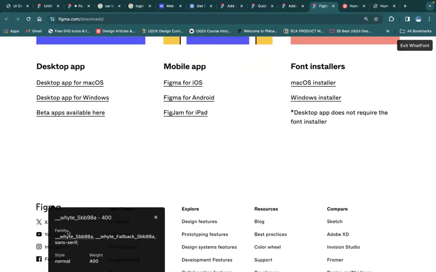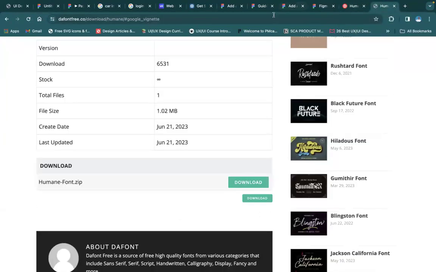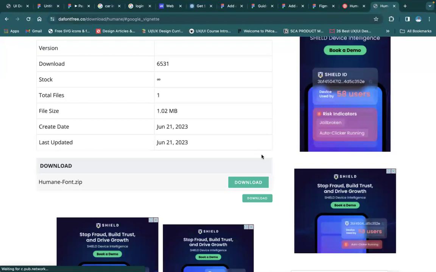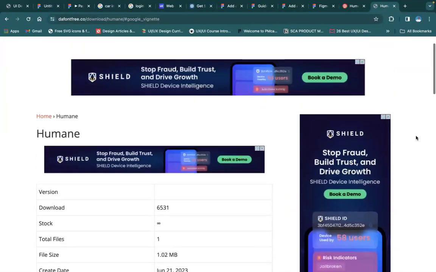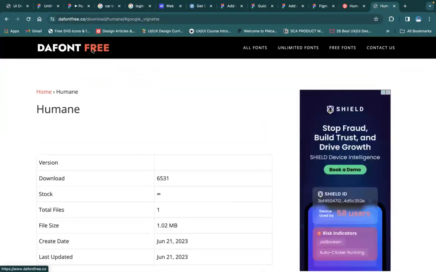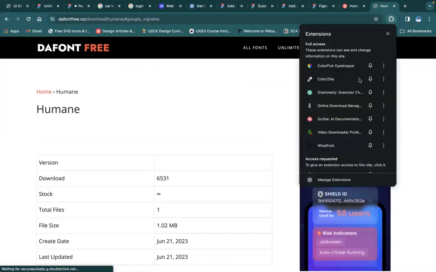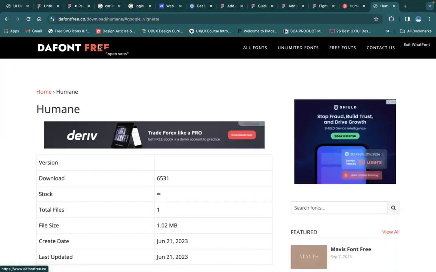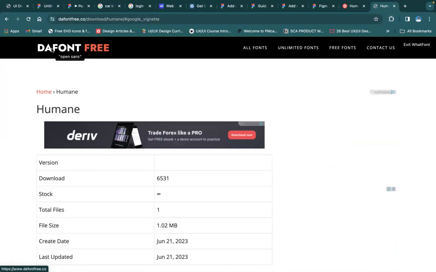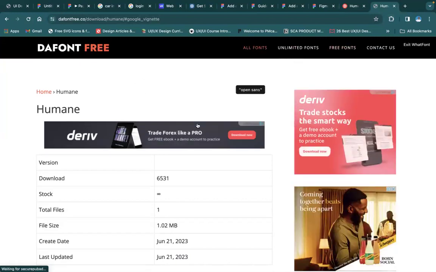This is the name of the font that Figma used, white. So you can go to any website. Let's say, for instance, I want to know the font that was used on this website. I just need to activate that What Font extension. Now, this is the font, right? I want to know what they used to write this. I'll just click What Font, and you see this particular font used here is called Open Sans.